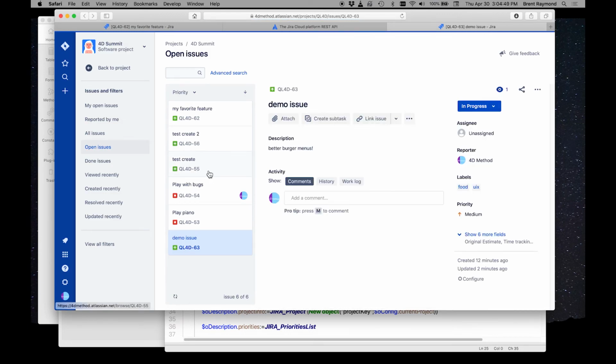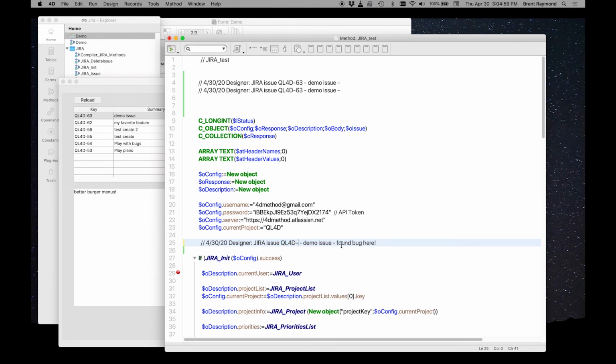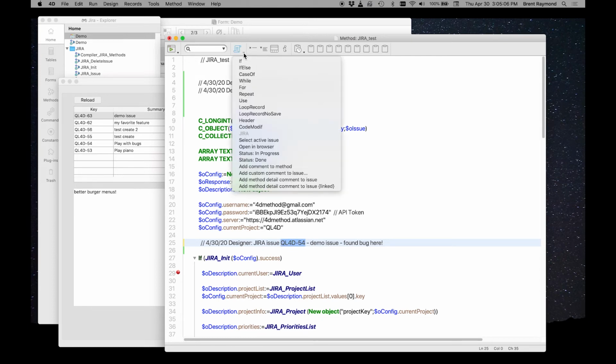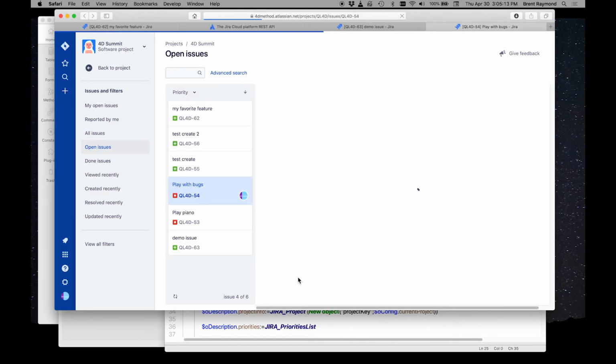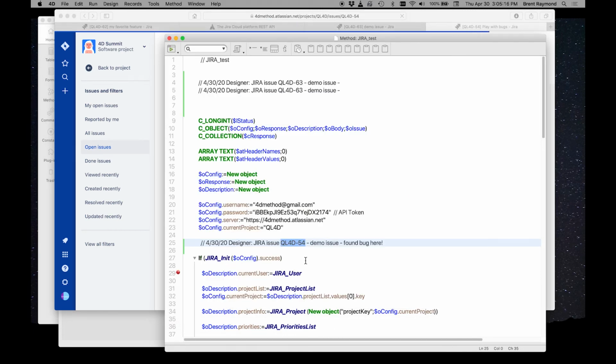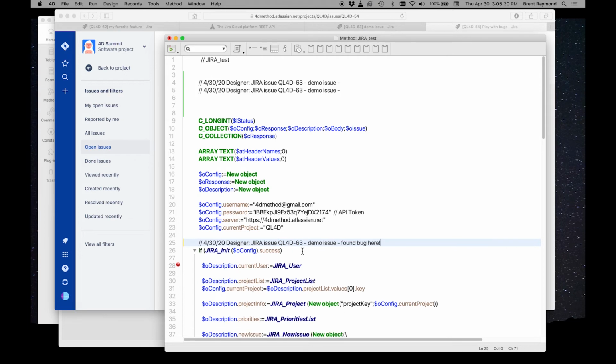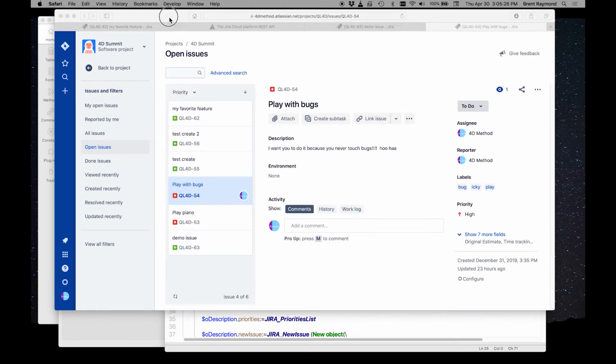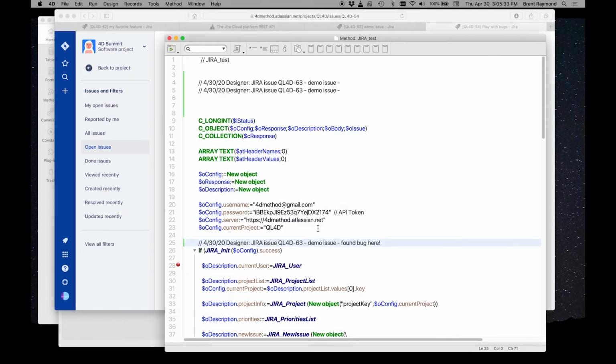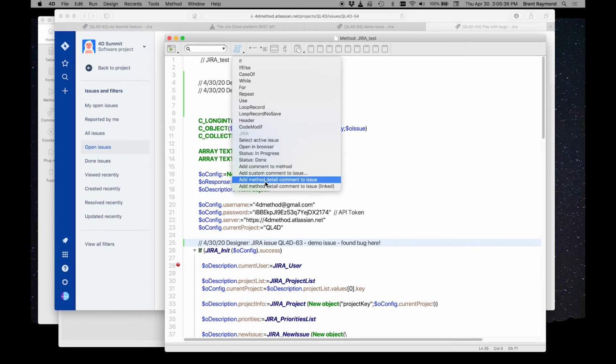Now say it was, we're doing demo issue an awful lot, say it was demo issue 54. Since it's an old one, it doesn't make sense that that's the one that we're working on currently. We could also open that one in the browser. And surprise, surprise, it goes to play with bugs. Okay, so that's cool. So now we can reference issues in 4D. We can go directly to the discussions that have happened in the past, presumably, about those issues and what the original description was. Let's see what else we can do.